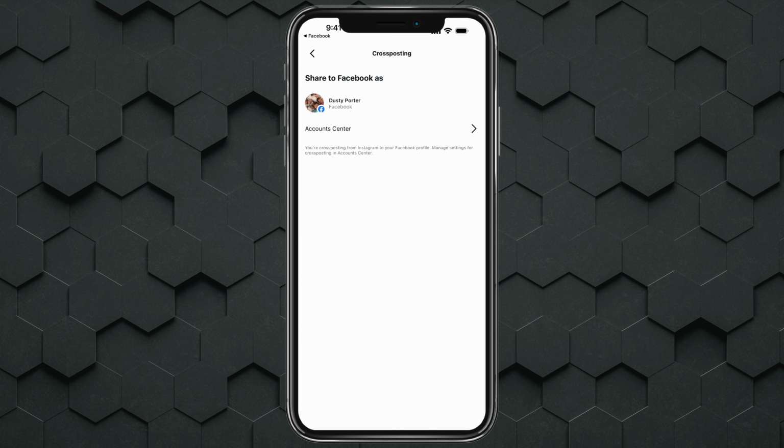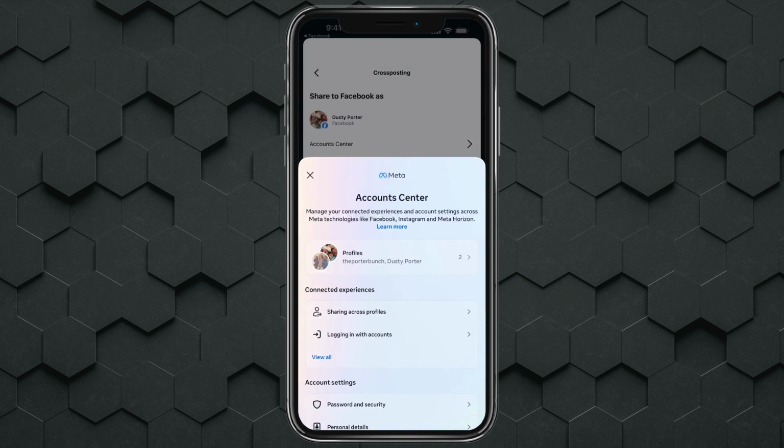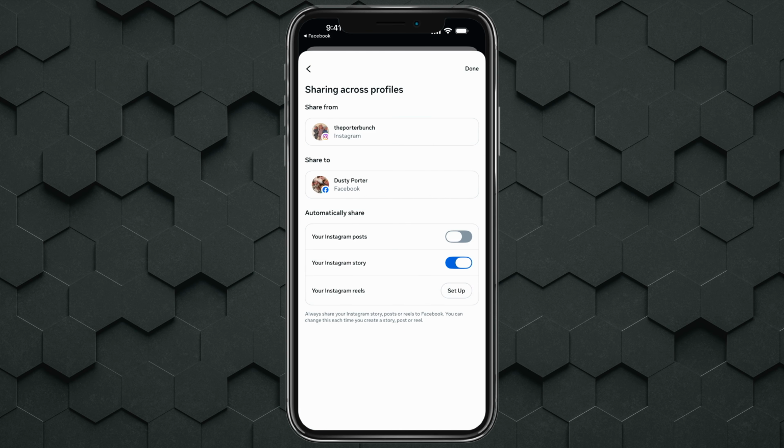You can see that share to Facebook as, and then you just go ahead and tap that there, go to Account Center, and make sure that cross-posting is enabled. Automatically share your Instagram posts, your Instagram stories, and Reels. You can enable that by just going ahead and tapping that there. And as you can see, everything you post on the Instagram account will go and be shared to the linked Facebook page that we just set up.